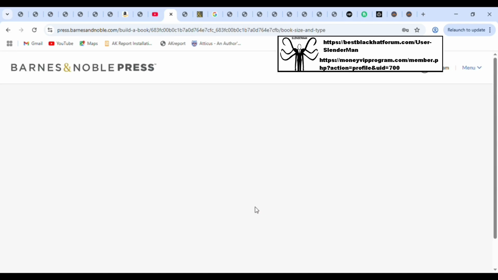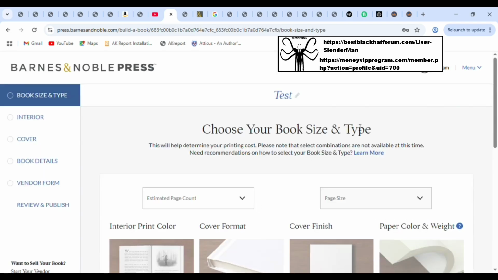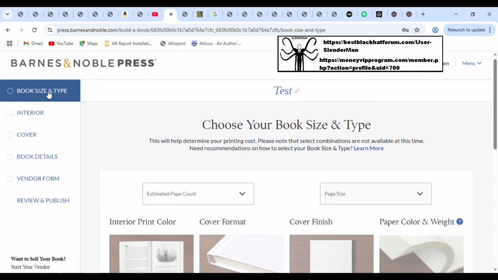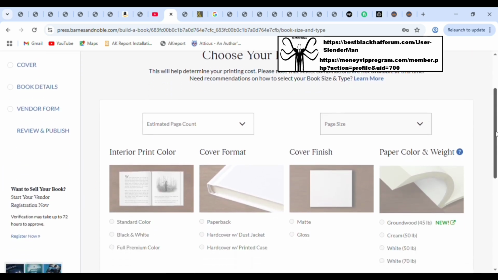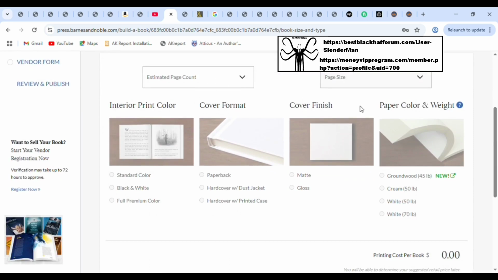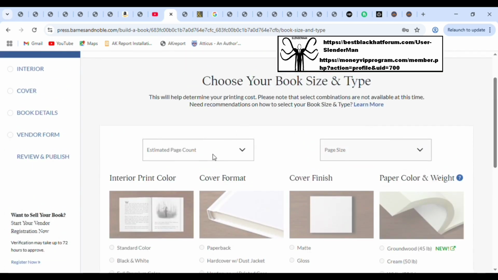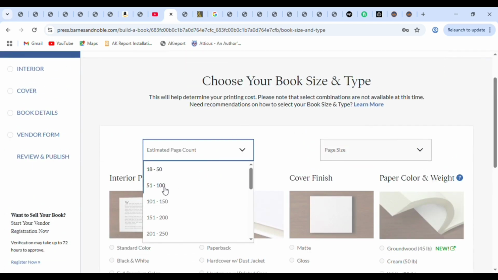Okay, so from here, guys, you look at that left column. This is everything we're doing: book size and type, interior, the cover, the book details, the vendor form, review and publish. All right, so let's see here. Estimated page count. I wonder. All right, we will go ahead. So from here, you put obviously how many pages your book is. All right.